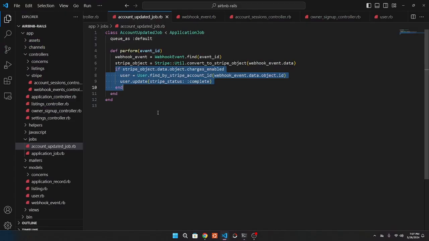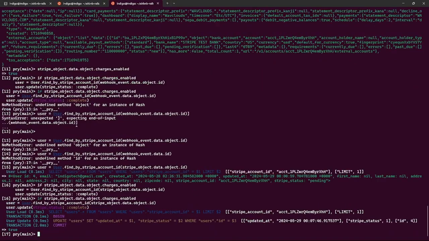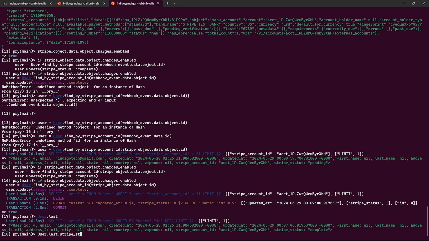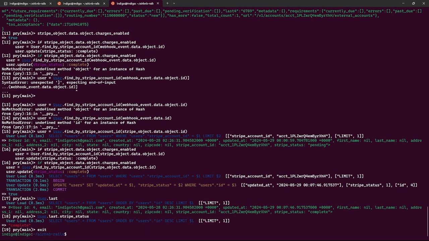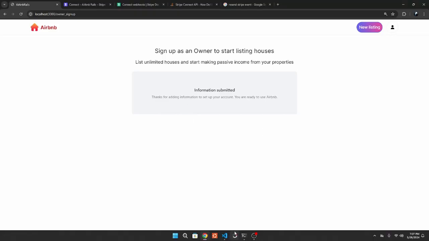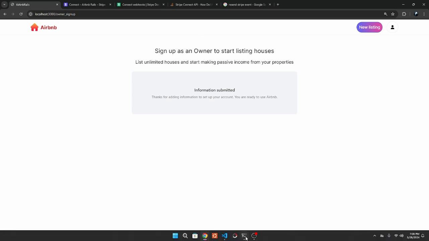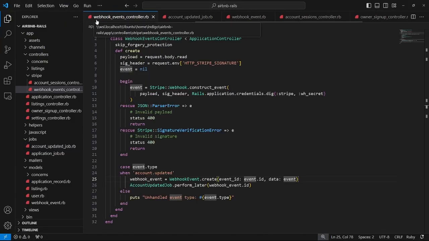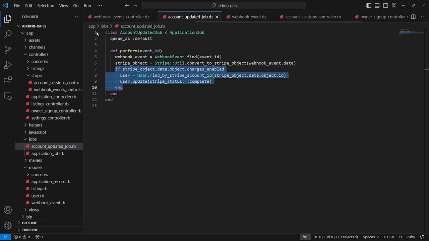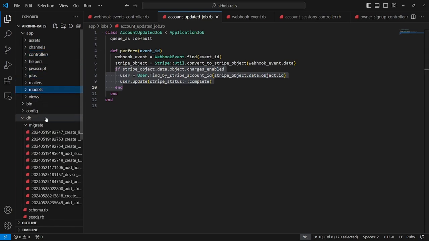So let me go place this code back, and then I'll actually just run all this code in the console real quick. We updated the user. Now if we check user.last Stripe status, it's complete. It's perfect, because then we can do some more stuff on the front end to let them know that they're ready. Actually, once they're complete, it means they can start listing houses. So we've already completed that portion of the logic, which is adding Stripe accounts, connecting, and then you having an embedded form too.